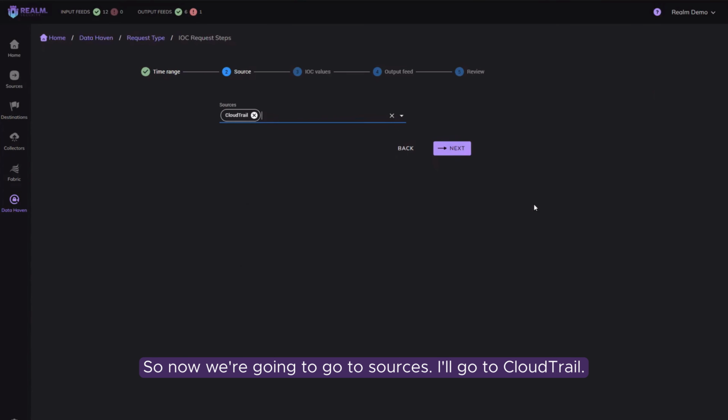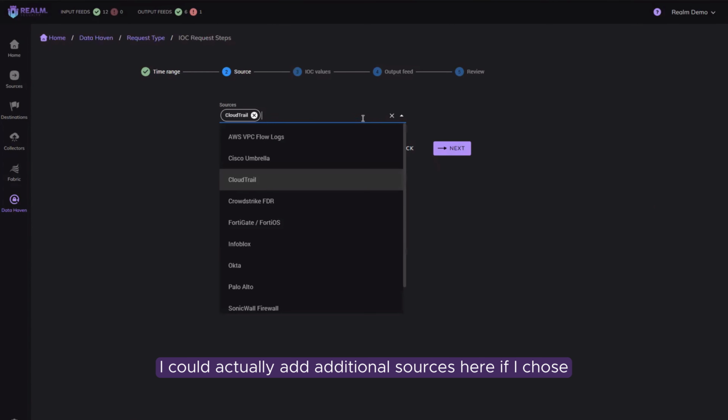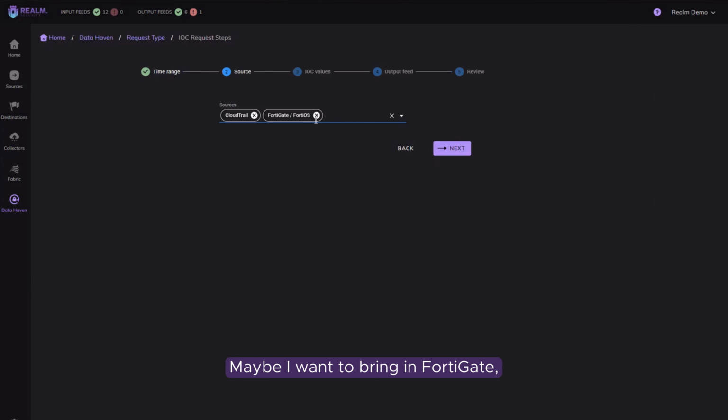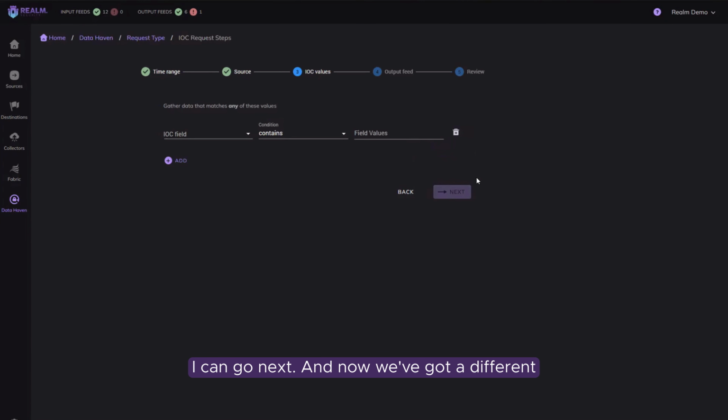So now we're going to go to sources. I'll go to CloudTrail. I could actually add additional sources here if I chose to, right? Maybe I want to bring in FortiGate, et cetera. I can add or remove as I need to here. Super easy. I can go next, and now we've got a different screen.